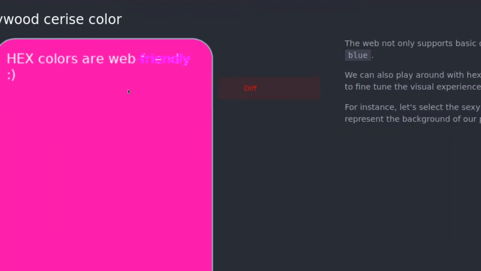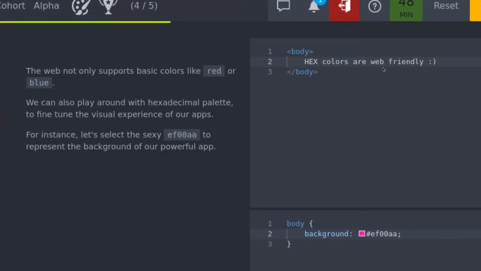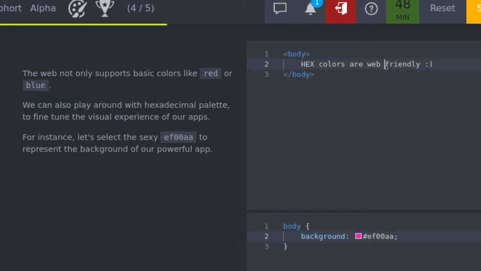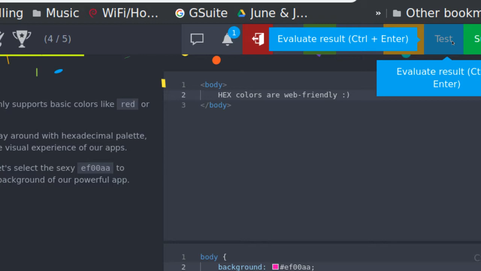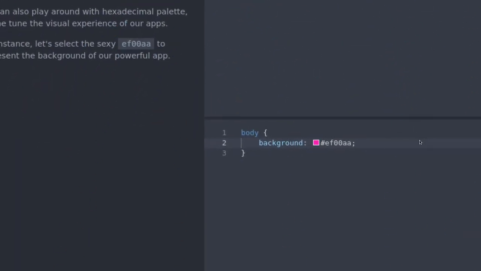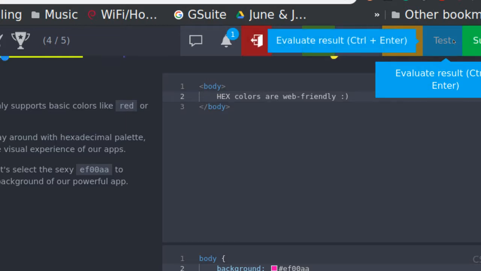Does it work? No, it doesn't work, so I've done something wrong, have I? I've spelt friendly wrong. Oh, web-friendly. Yep, so it would have worked without the semicolon, but please always put your semicolons. Yep, still works.